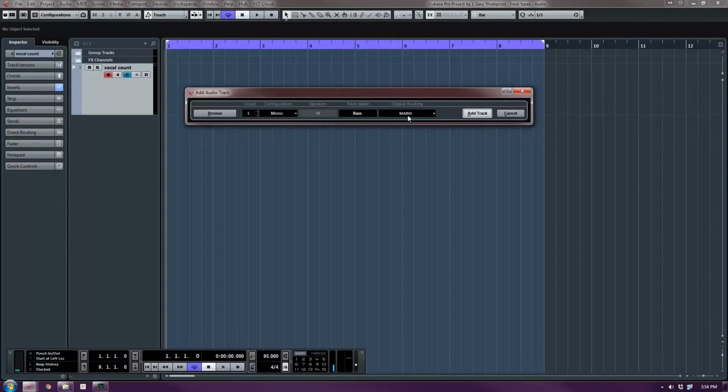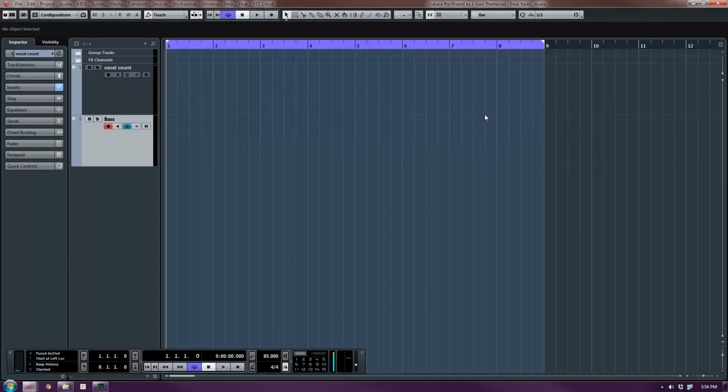And then output routing doesn't really matter. Right now it's mains. I could be recording something going to a group track. Again, group tracks are more advanced. We'll cover those in another topic. But I'm just going to hit add track. And it's added this bass track, and it's empty. There's nothing on it. I haven't recorded anything yet. I would plug my bass in and I would record. And that would give me an audio file.